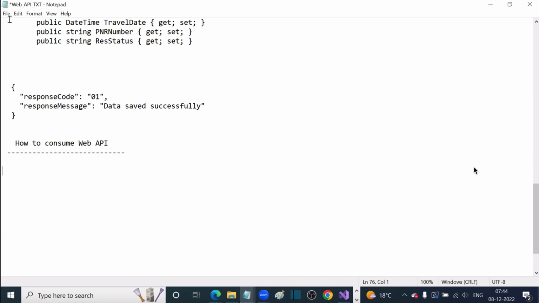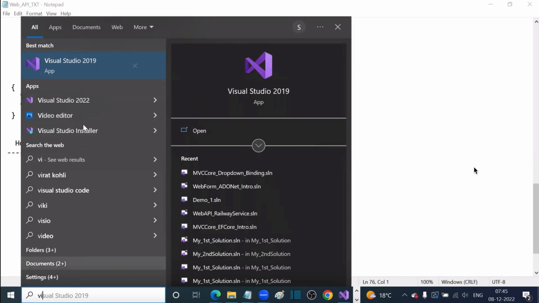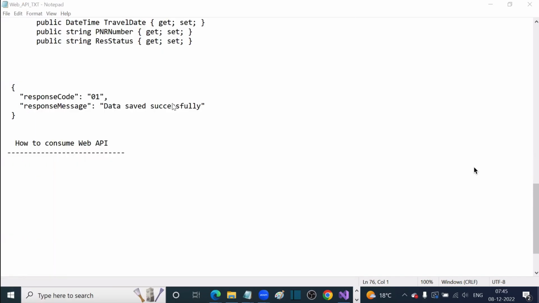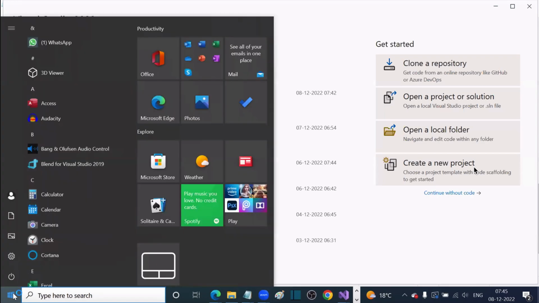So what to do now? We have to develop one MVC application, isn't it? So let's develop an MVC application, and then I will start the recording. I will open the database as well.